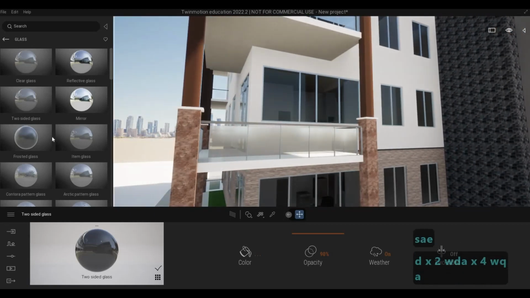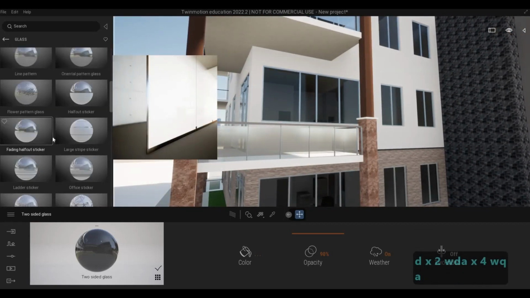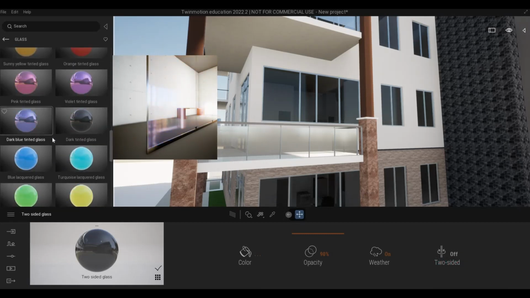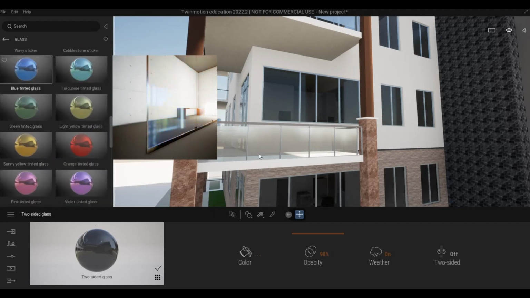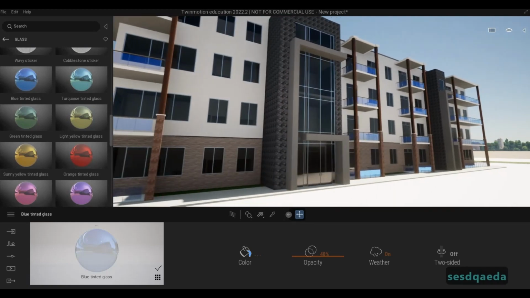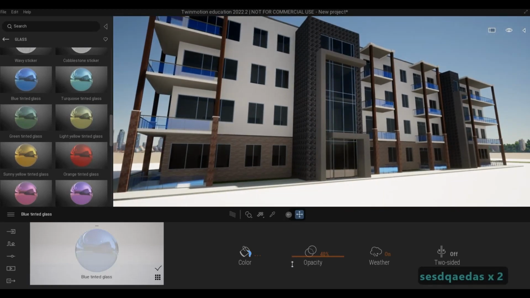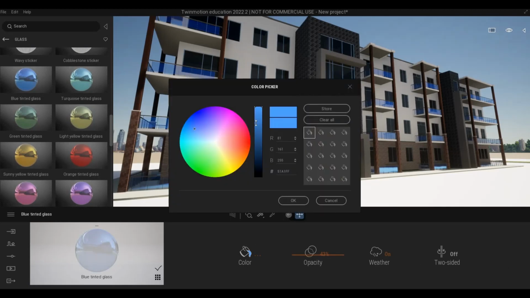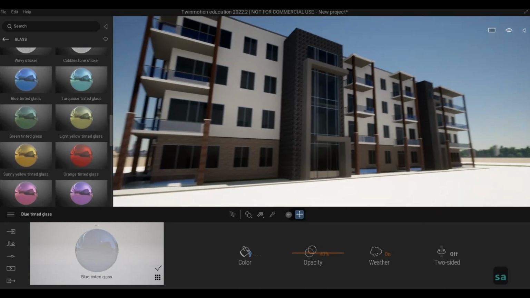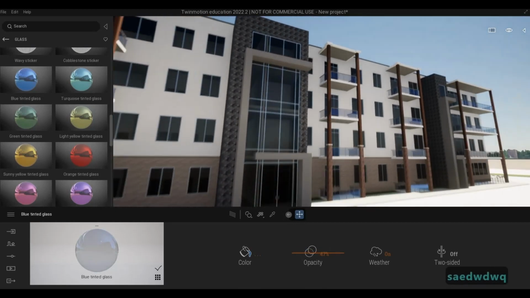And then now right here, let's change a different one. We could maybe put it at tinted glass blue, just to change it a bit. And then change the opacity, and then maybe we could darken the color. And then opacity. So that's perfect.